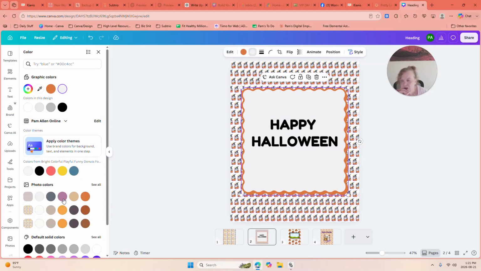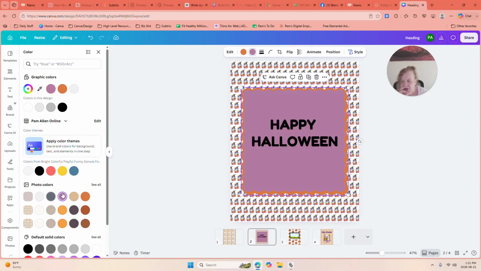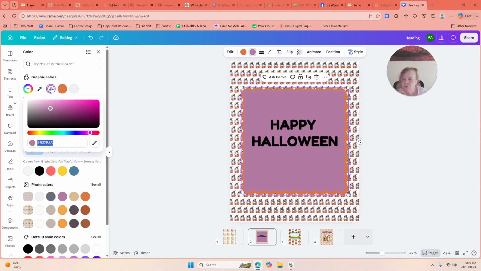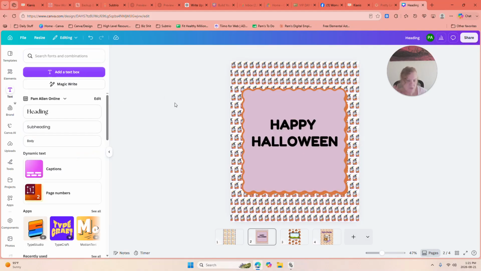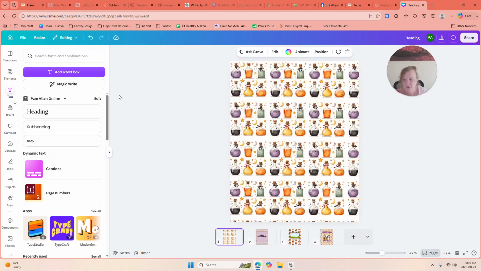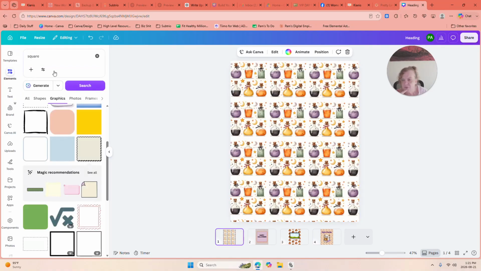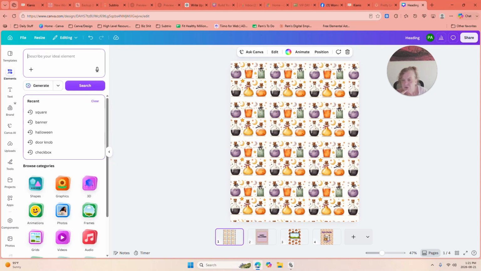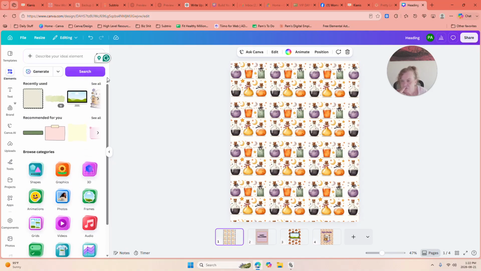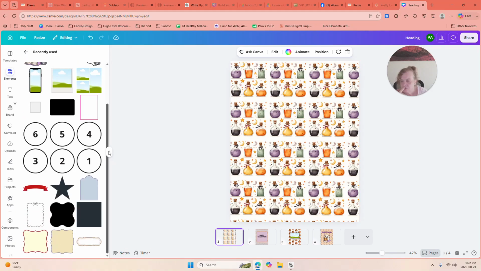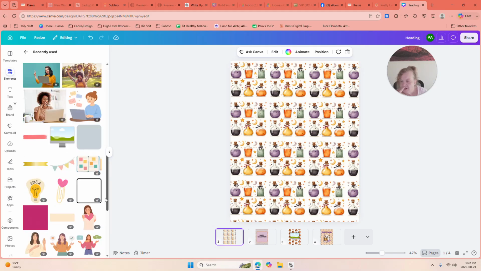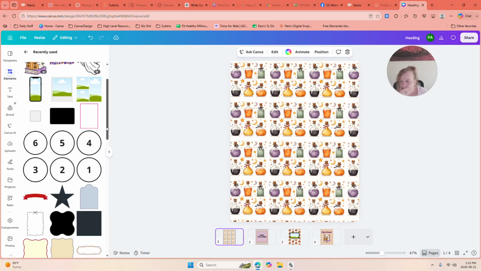And then if I wanted to color it purple, I can. And if I wanted to go a little bit lighter, then I would just go a little bit lighter like that. That looks good. Just play around with what you have in here. And then this one, elements, I think I had something I was going to use.